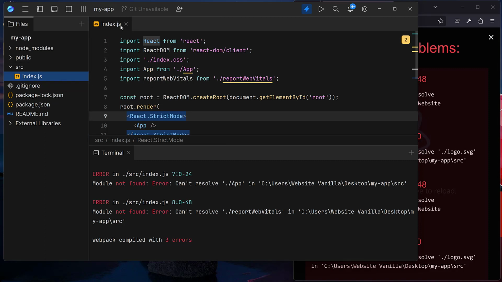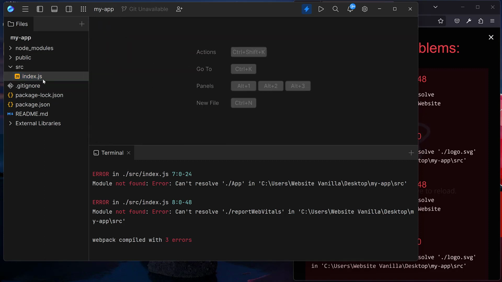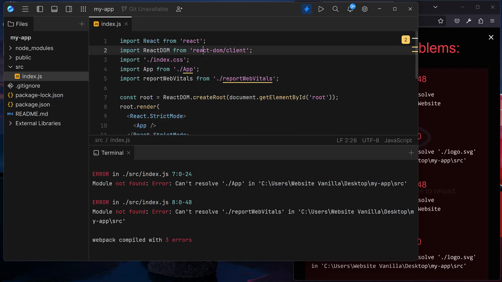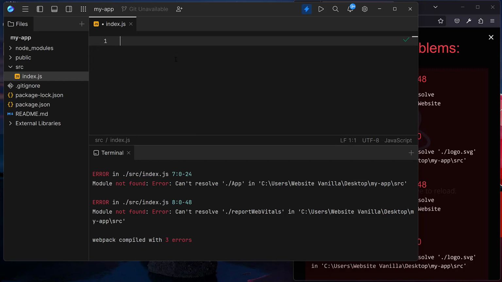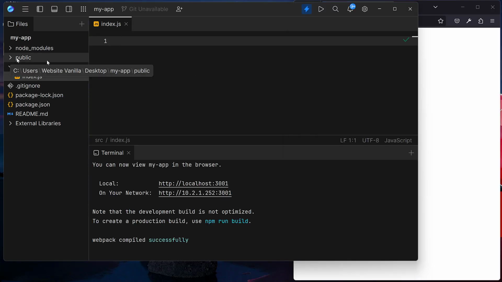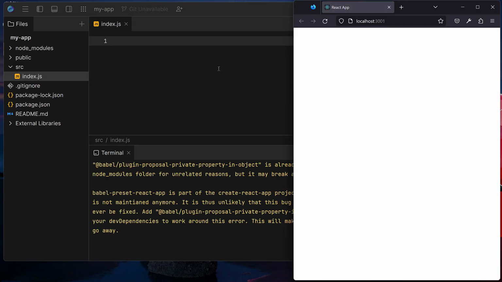Cool. I've deleted most of those. I'm left with index.js, and even in index.js you can just select all and delete everything. So we're just starting from scratch. Awesome. And just click save there, and also you see it's empty.